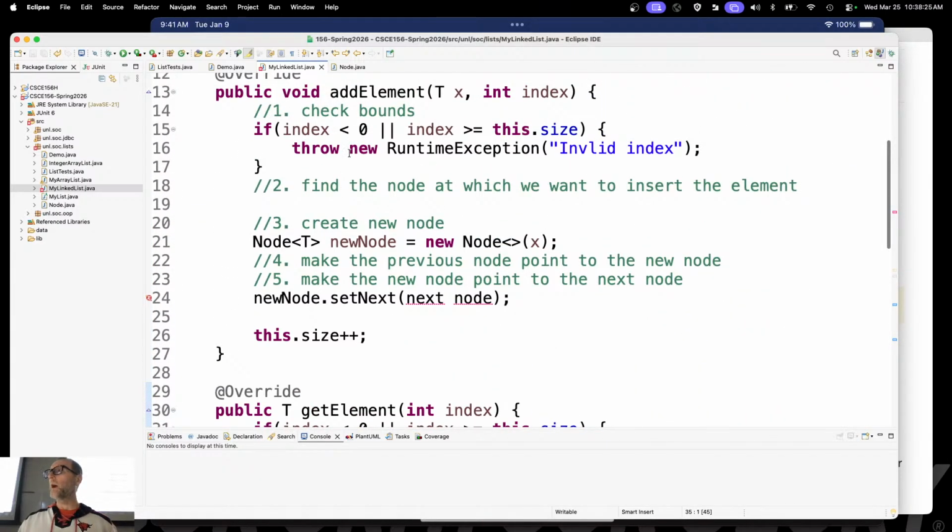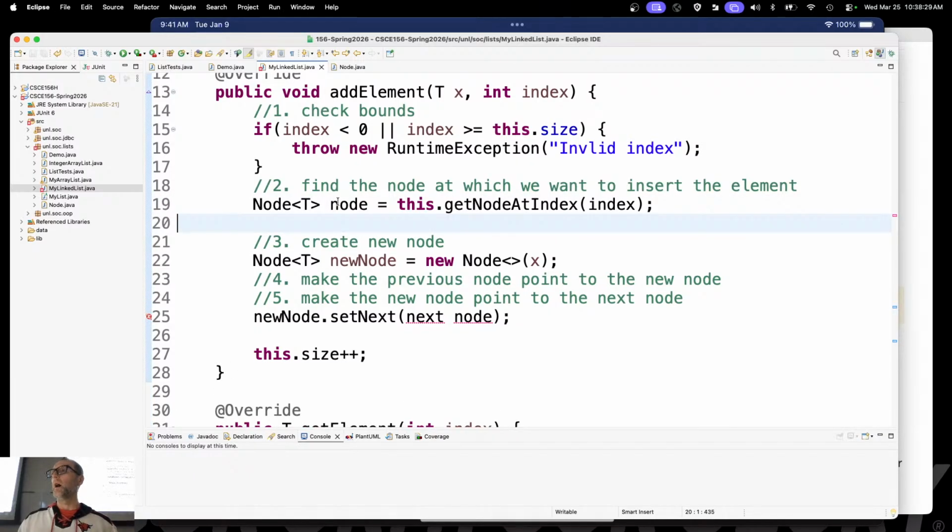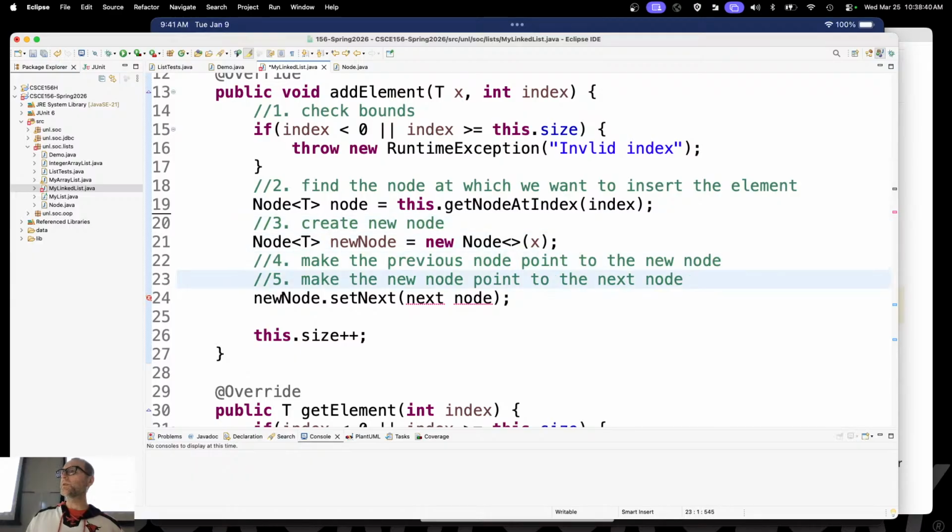Now, find the node at which we want to insert the element. Well, there we go. And I'll call this node for now, right? And that's a call to the function that we just wrote, right? We create the new node, we make the previous node point to the next node, and then we make the next node point to this node. So in this case, I called it node, right? Maybe there's a better name for it. We'll come back to it later on, right?